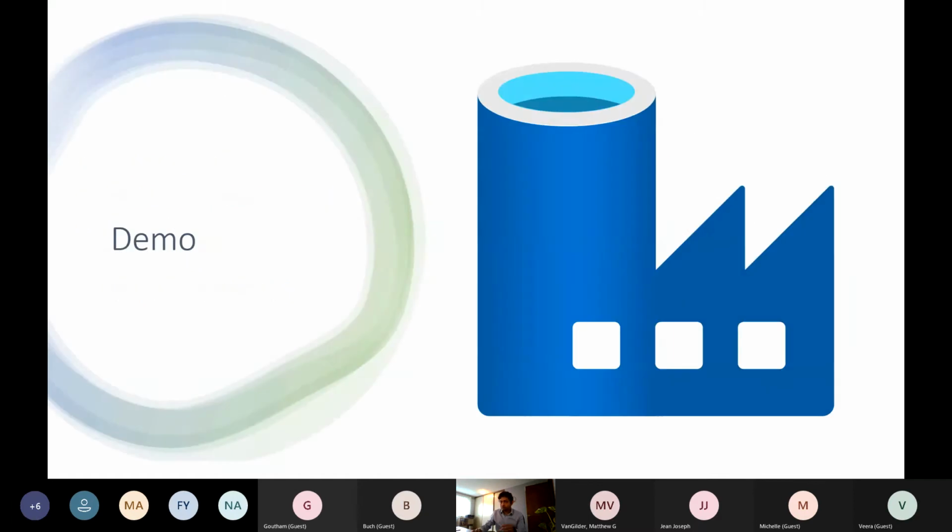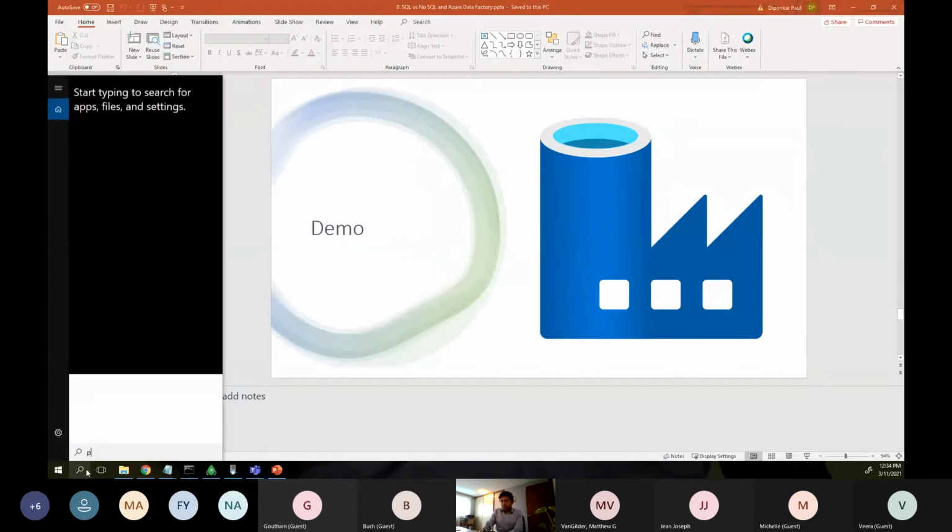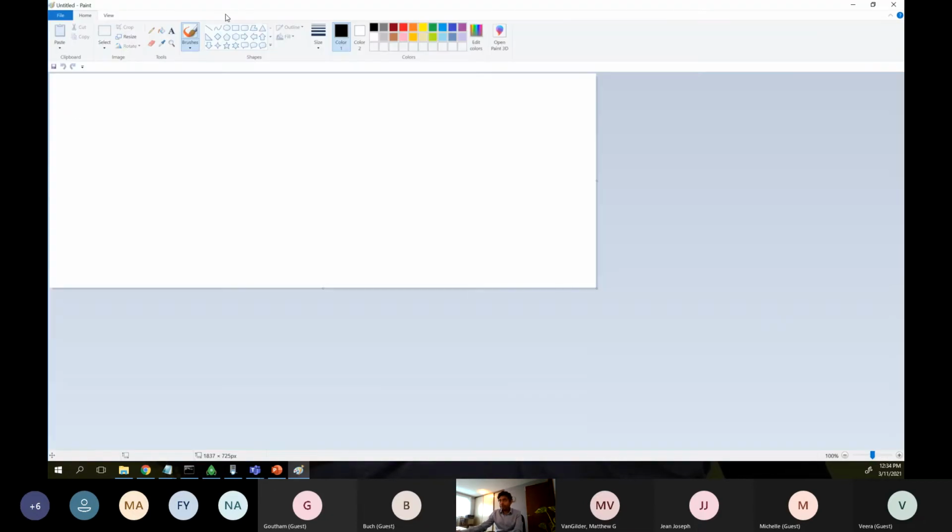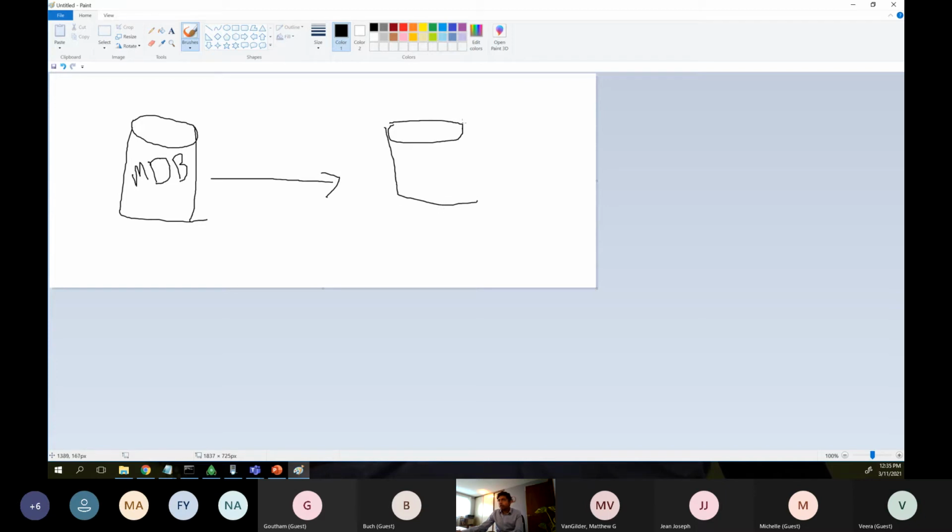So before the demo, as I said, I'd like to take Paint and explain a bit so it becomes easier. For example, whatever we have created is MongoDB, right? And what we're planning to do is move it to ADLS, which is Azure Data Lake Storage. And what we're using to move the data or the table or whatever is ADF, right? File or object, whatever you call it, you can move it through the ADF.